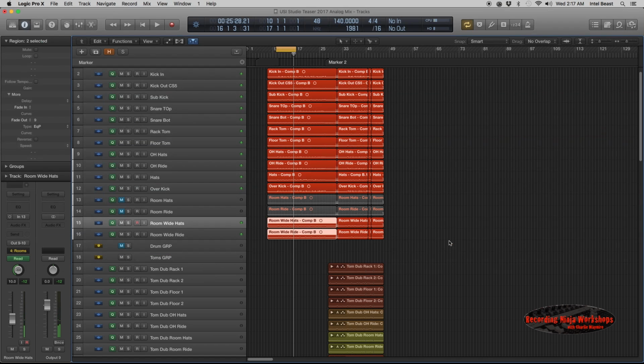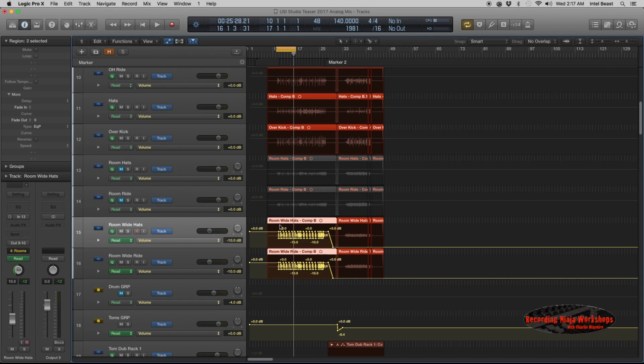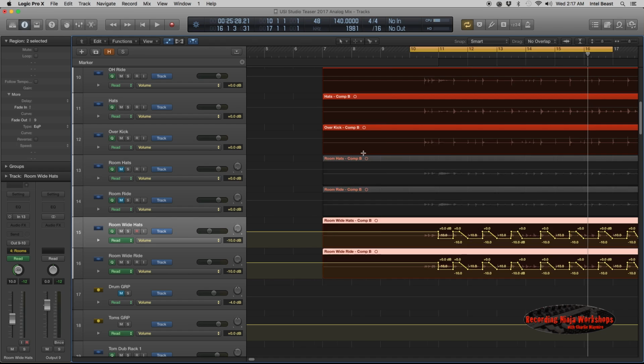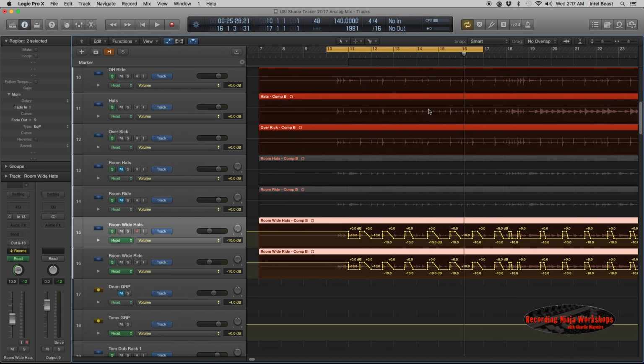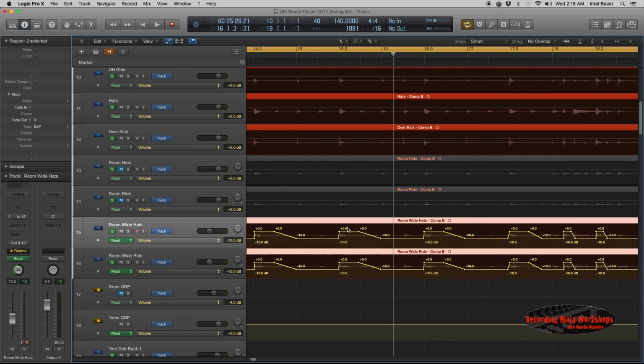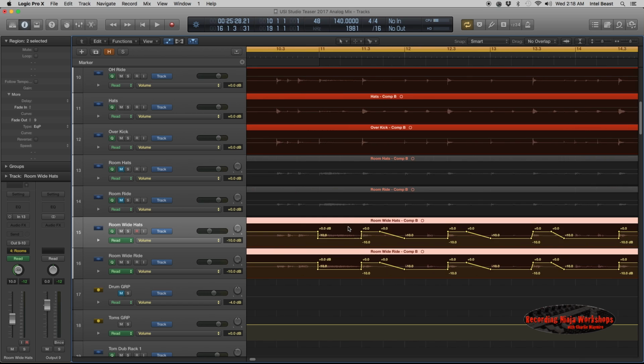Okay, now one thing on these rooms, let me pull up the automation. You can see all this stuff right here. That's all my crazy room automation. Since I've already compressed these rooms when we were tracking, I didn't compress them anymore because I was okay with how they sounded. So I basically have it all at -10, and it's going up to 0 just for the snare hits. Here I'll play it and you can see what's happening.